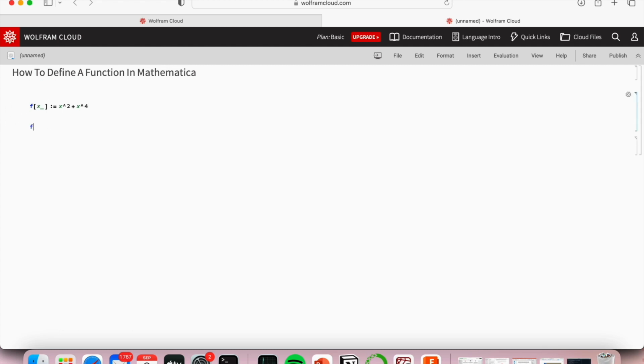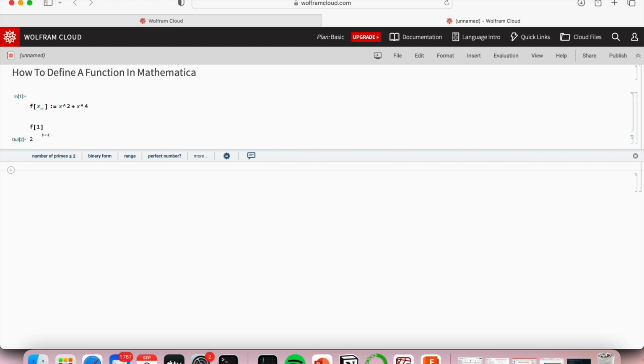So now if you essentially give x a number, so let's say 1, and let's run that. As you can see, I get back the value of f of 1, which is 2, which makes sense obviously considering this. And yeah, that's basically it. If you wanted to know how to define a function in Mathematica, this is the easiest way.